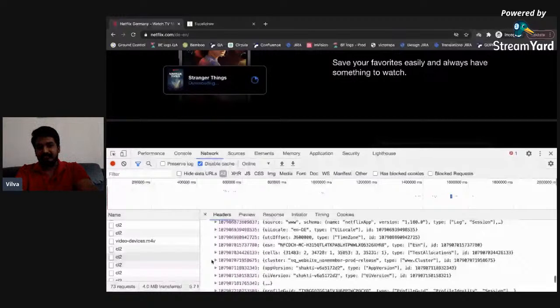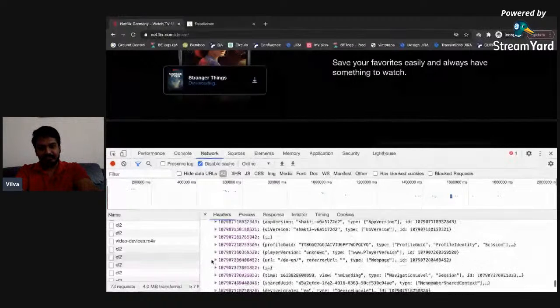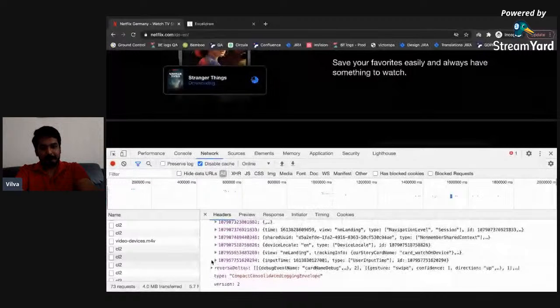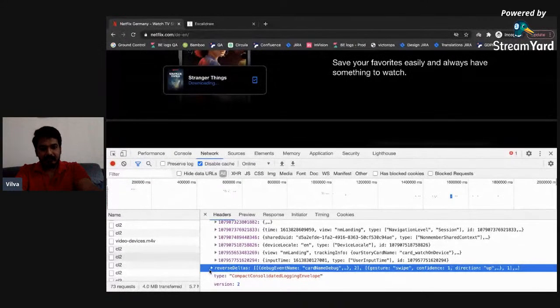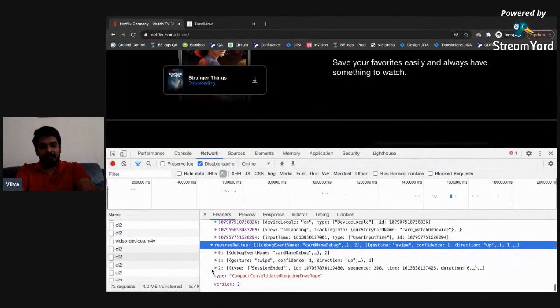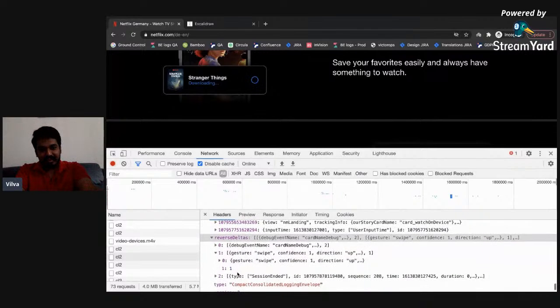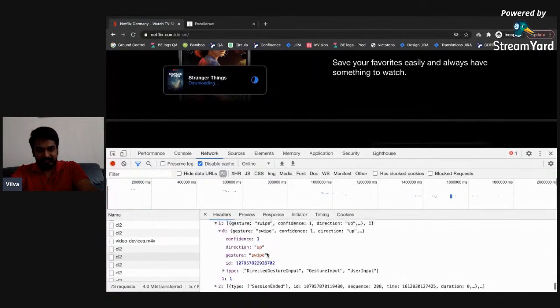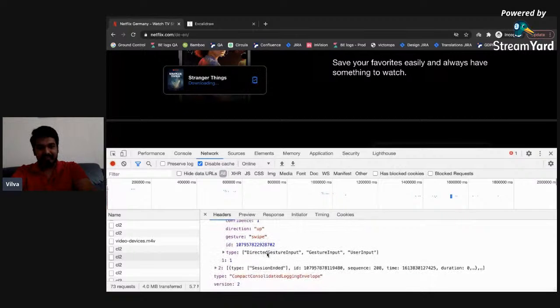And many of these details were present in the window object. Oh my god, they're tracking my swiping as well. Swipe up, like I was swiping up and down, right? So they are tracking even that. And also maybe the positions of where I started and where I ended.